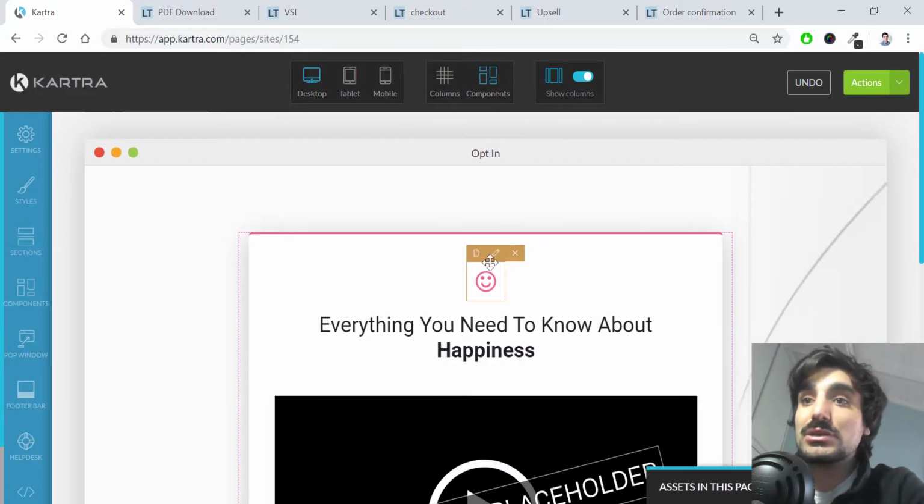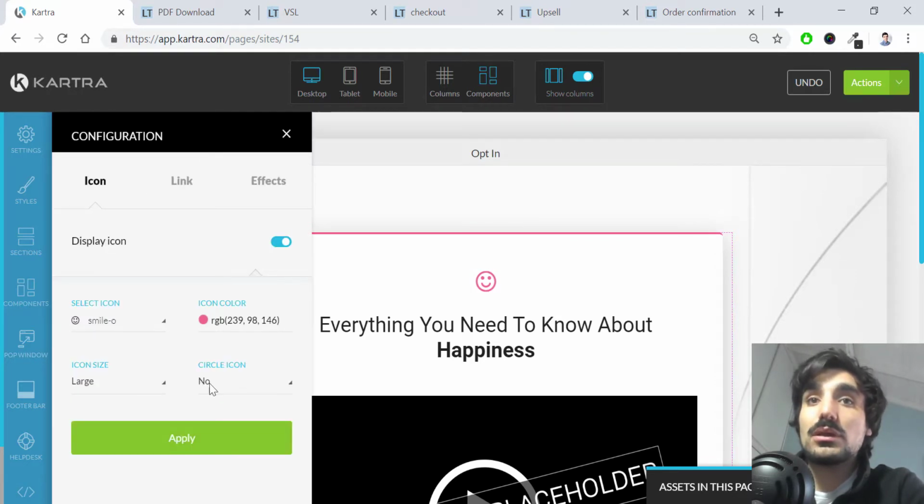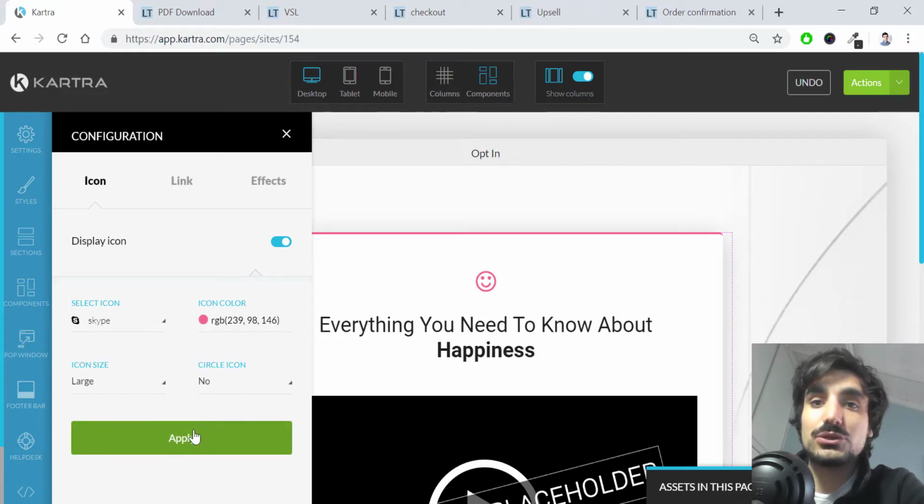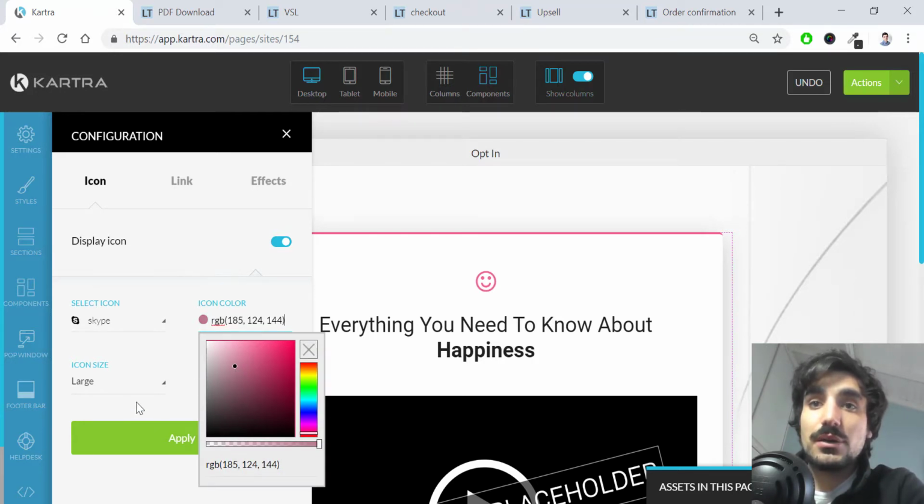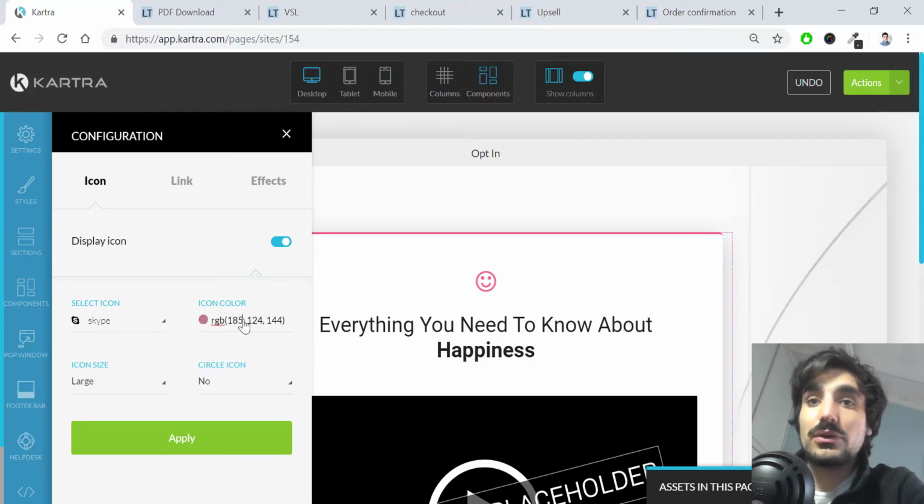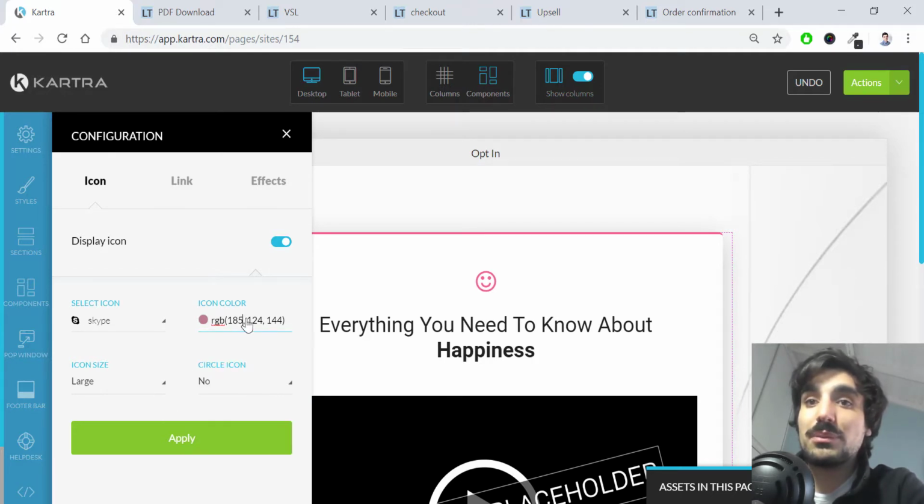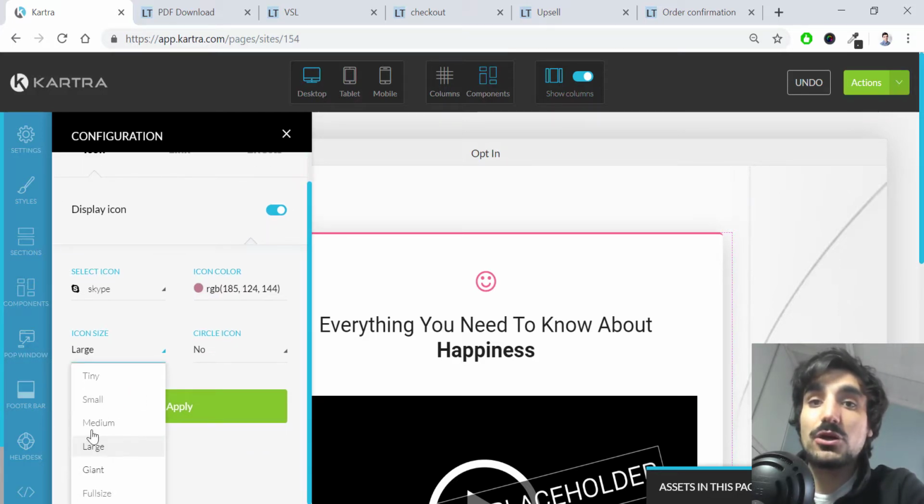So suppose I want to change this icon or delete it. I simply hit the pencil over here. That will make this window emerge, sorry. And by clicking select icon, I choose whatever. Suppose I want to choose this icon. Then I can change the color by simply choosing from this square with many colors, or by simply pasting the color code if I happen to know it. I can change the size of the icon by simply choosing different options: small, medium, large. In this case I want it to be giant.